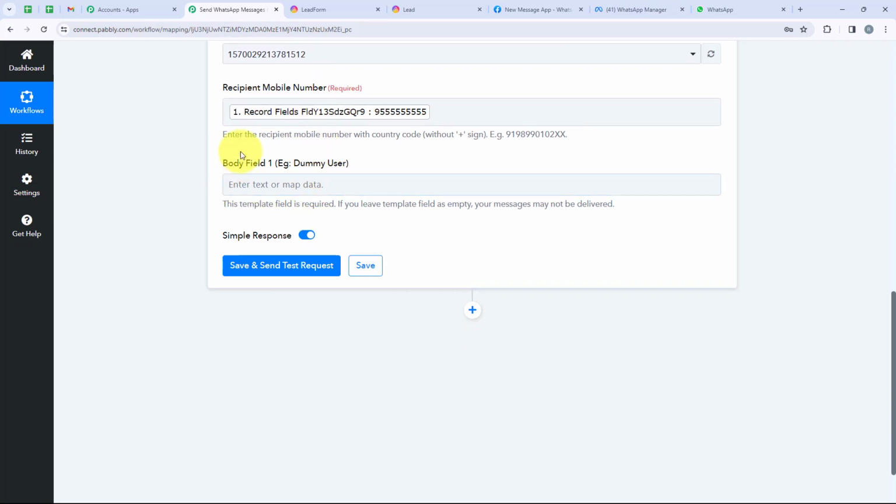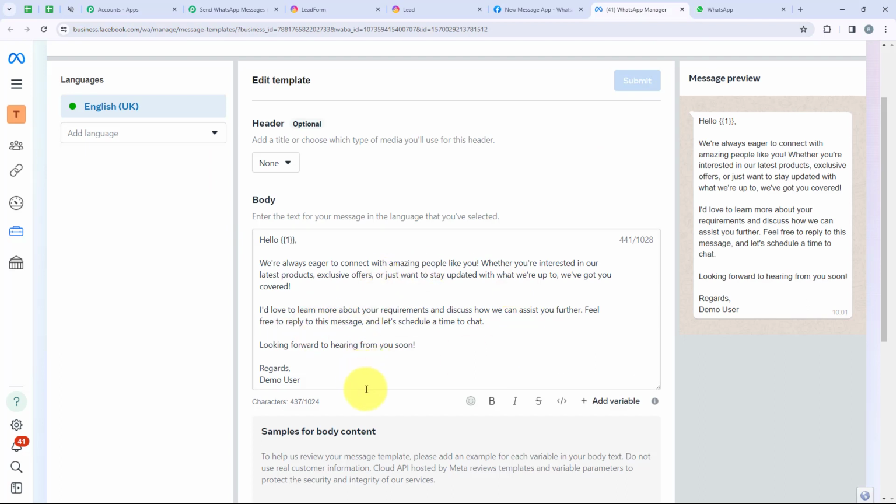And now we are moving on to the body field 1 example dummy user. To let you know what this means, I'll open my template. And over here you can see the message that I've created and you can also see 1 in curly brackets over here. So I want this 1 to be replaced with the name of my lead so that all of my leads will receive a more personalized message.